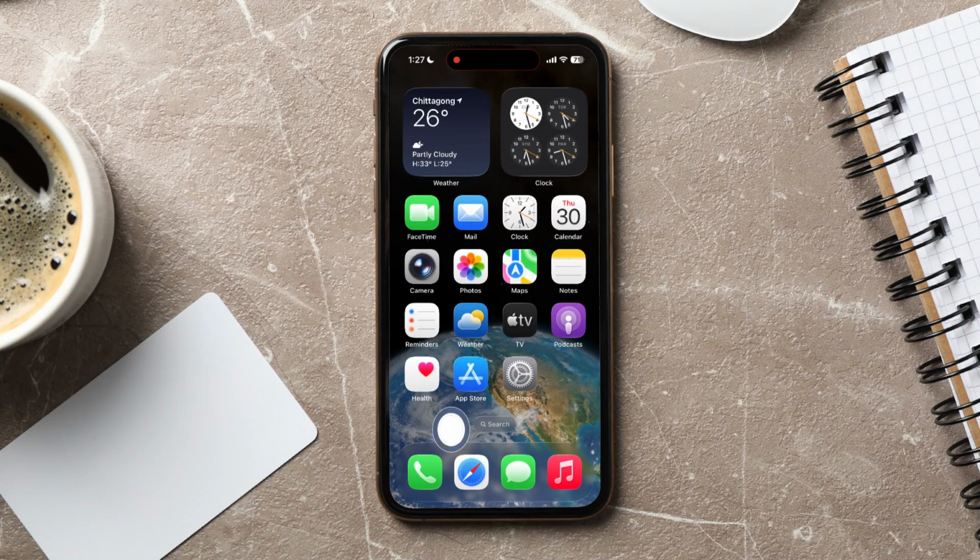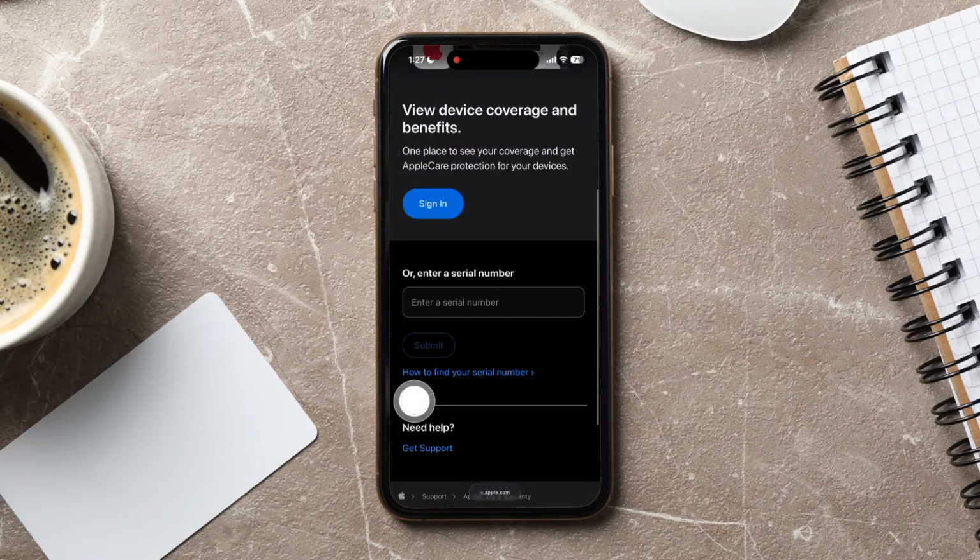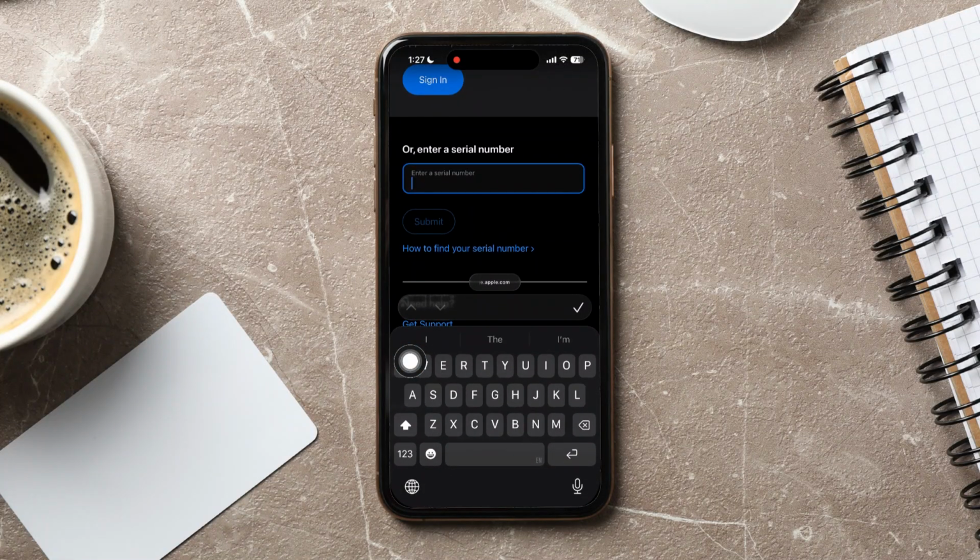Next, open the Safari app and go to Apple's official warranty check page. On the website, find the field to enter your serial number. Paste the serial number you copied earlier and tap on Submit.